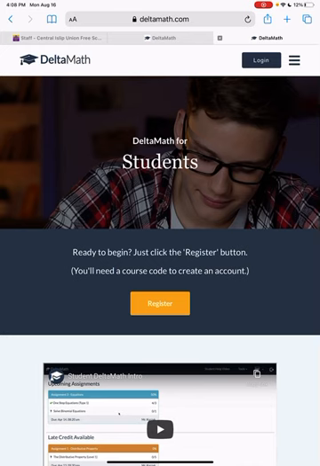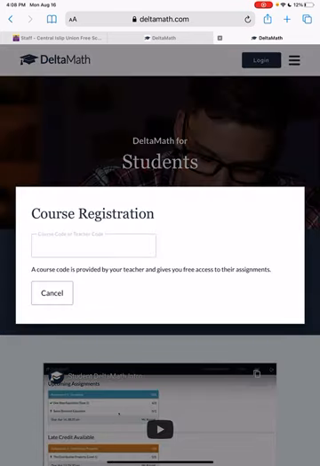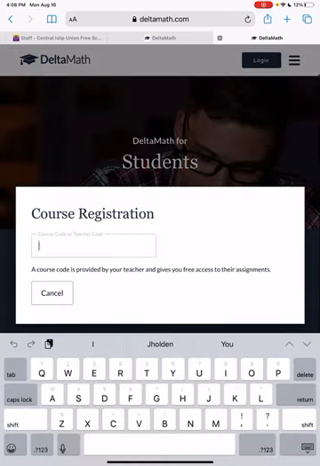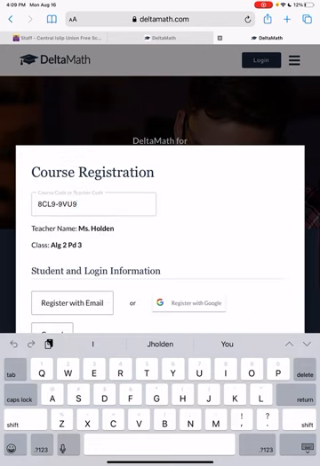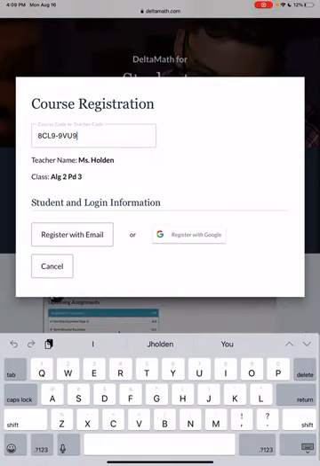the correct class. So you're just going to hit register, and then you're going to put in that course code that you have, and you can see as soon as you put in that code, it will tell you which class it's for. So this would be the code for the Algebra 2 Period 3 class. If you're in a different class, then you have to use the correct code, and then you can just register with email or register with Google.